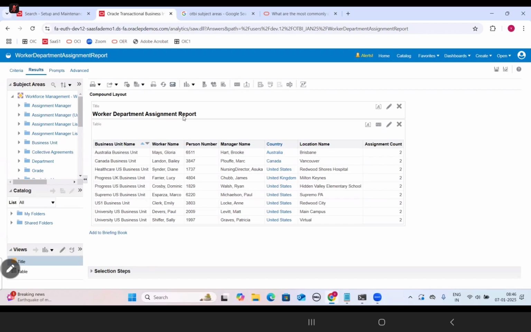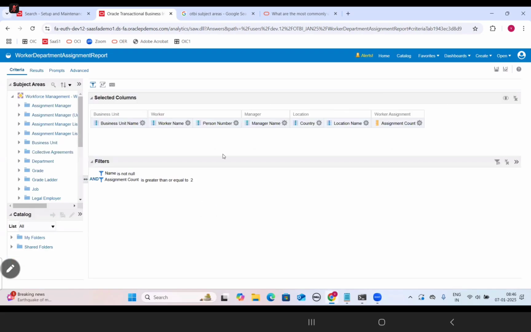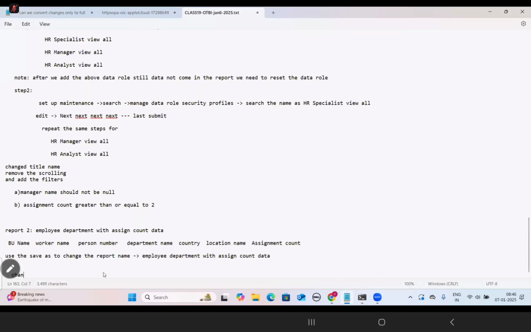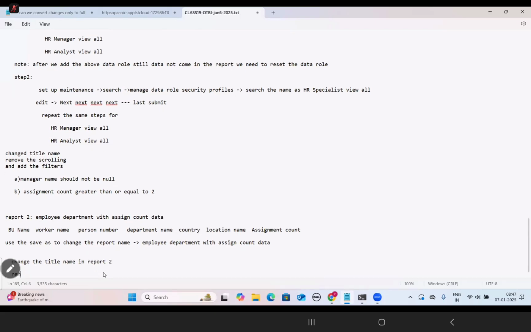Worker department assignment report. Change the title name, remove the manager name and add the department name. In report 2, change the title name and remove the manager name.